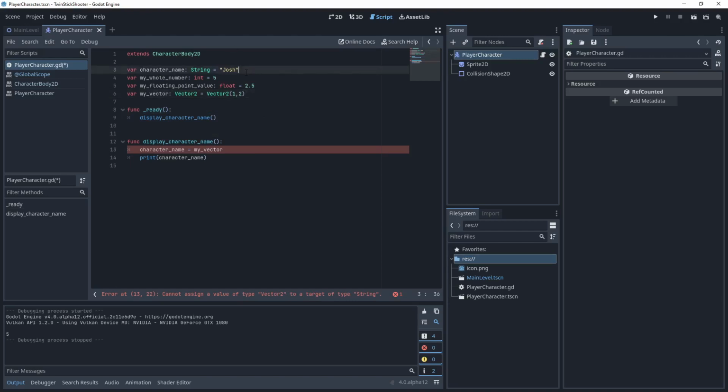Now, there is a shorthand for what we're doing up here. Whenever you are assigning the value directly after declaring the variable like this, you can actually get rid of the name of the type. And using this colon equals, we are now saying, not explicitly, we are implicitly saying, hey, whatever value type we're assigning, that's the value type of this variable. And as you can see, we're still getting our error handling. We cannot assign a value of type vector2 to target type of string. Like, this works.